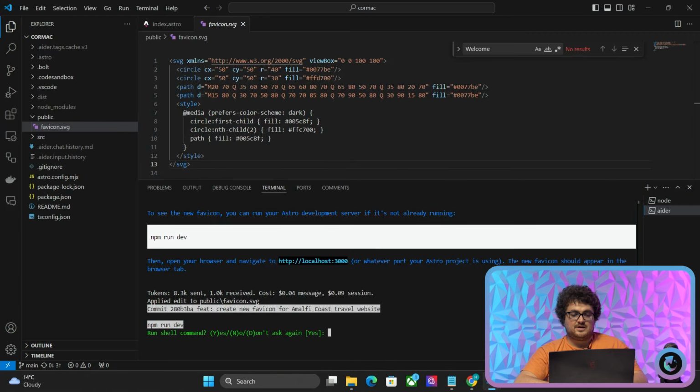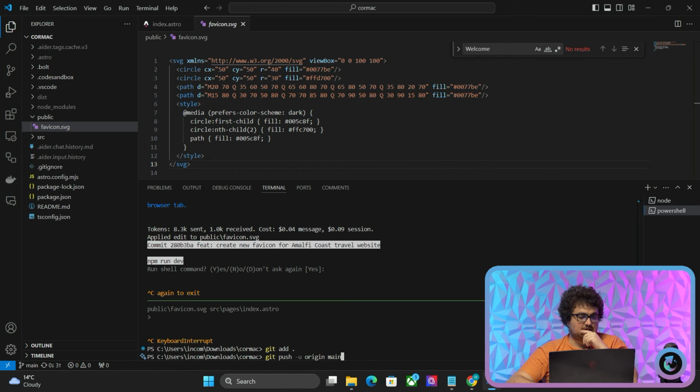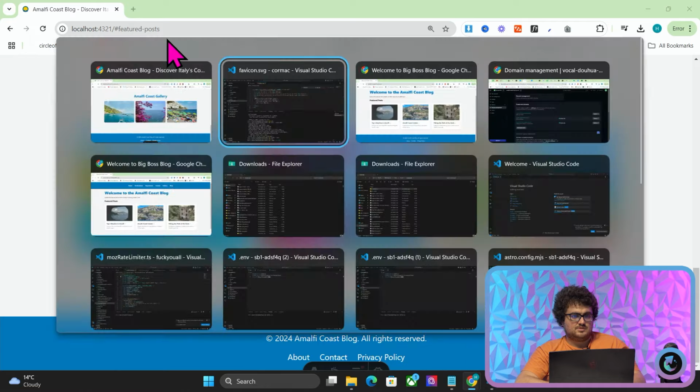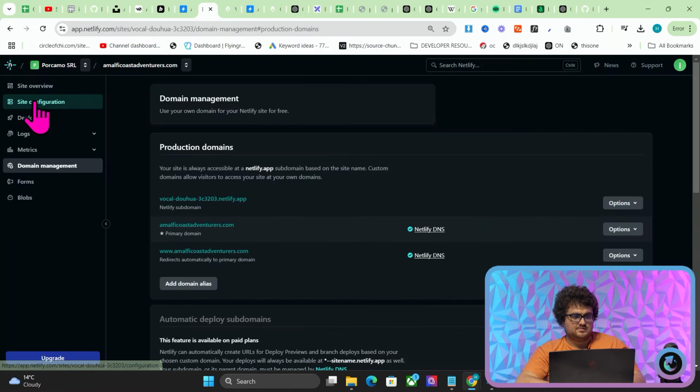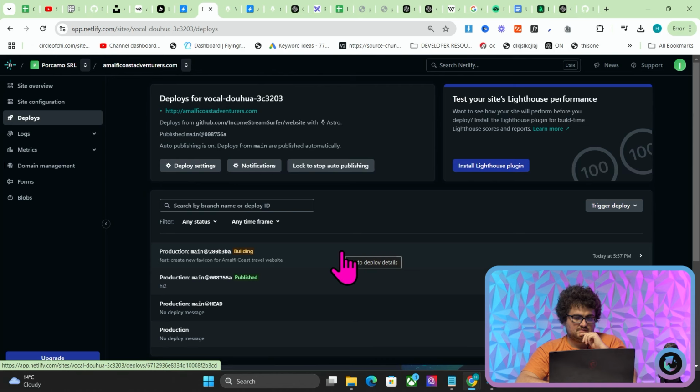So now, just final thing is we'll quit out of Ada and we'll say git add dot, and then we'll say git commit, and then let's just see if Netlify is doing something here. Deploys. It is deploying again. Okay. So, create a new favicon now. Okay, perfect.